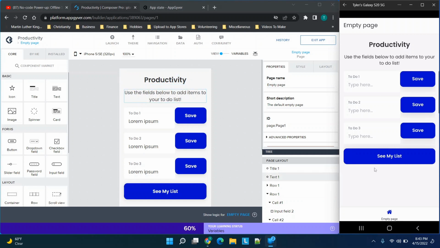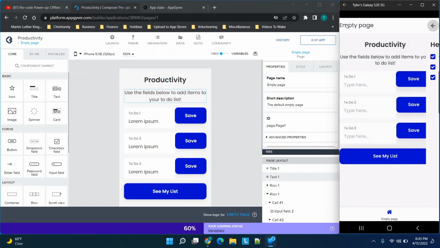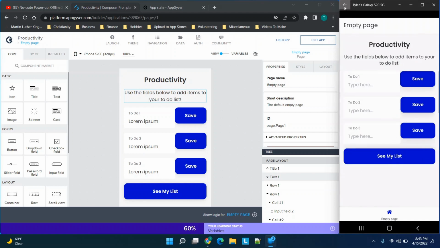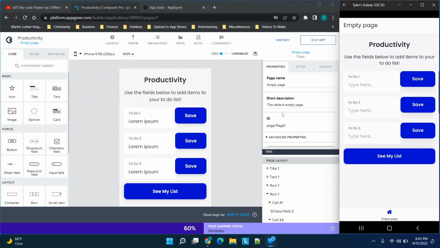So you'll see if we're on this application here and we go to see my list, the letter C shows up right here. And essentially if we were to go back and then open the productivity app again and we go to see my list, that letter is still there. Now, if this were a page variable, I'll show you what essentially this would do.